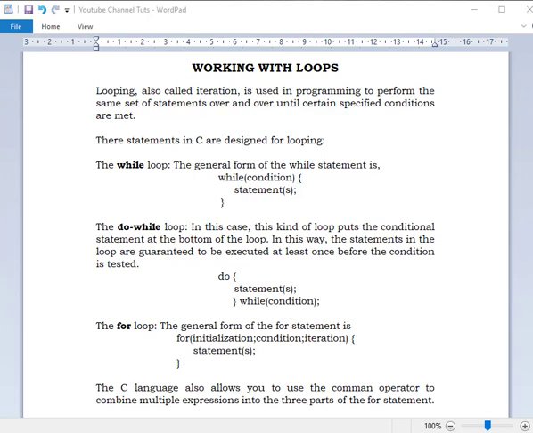Today we'll be looking at working with loops. We're looking at all things concerning loops and looping, also called iterations. When we say something is looping, it's just like saying it is iterating. That means it's repeating something over and over again. So that's just what those two terms mean.